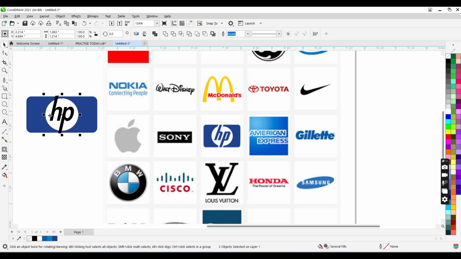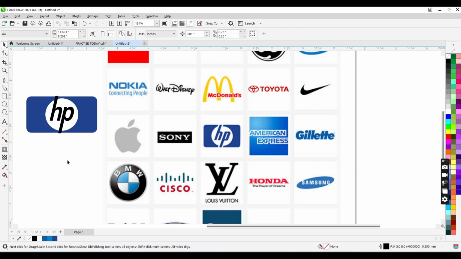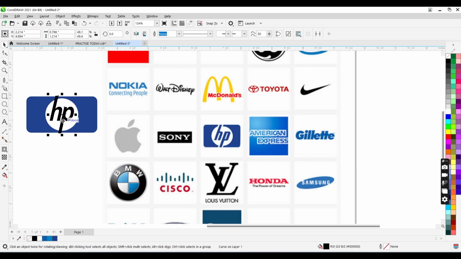Then you now click on HP. Then you press Control Shift Page Up to make the HP come up. Then you place the HP at the center of that circle. You can see it's now at the center of the circle. So what you want to achieve, you have to be very careful. CorelDRAW is very simple, but at the same time, you have to be very careful so you will not be doing nonsense.